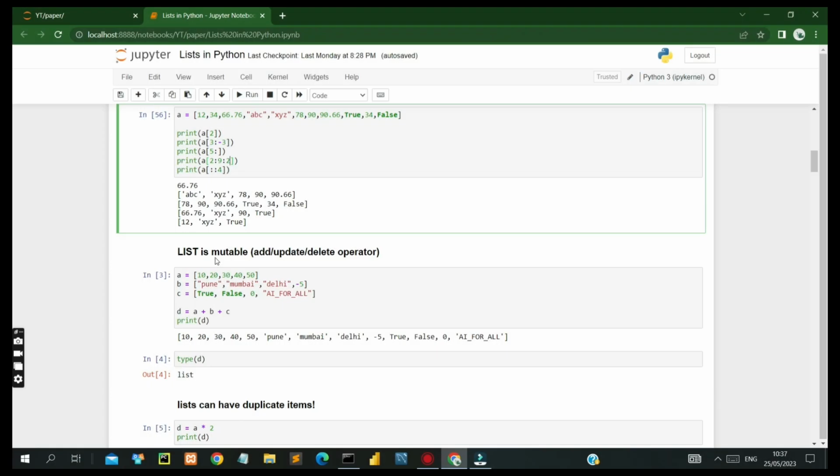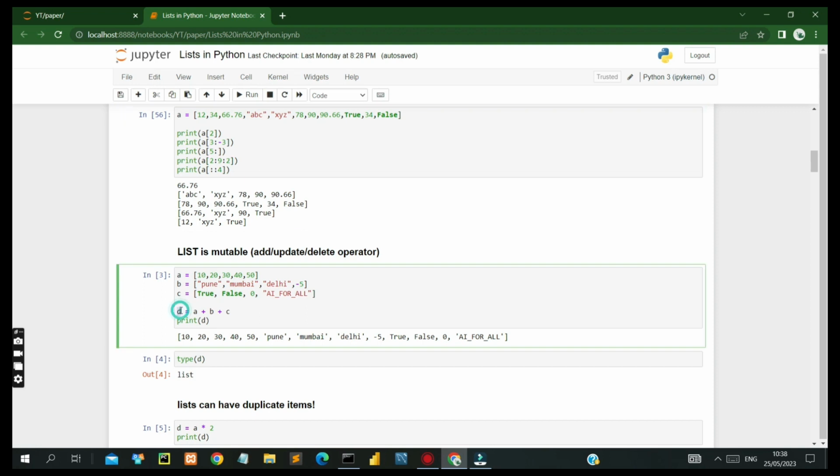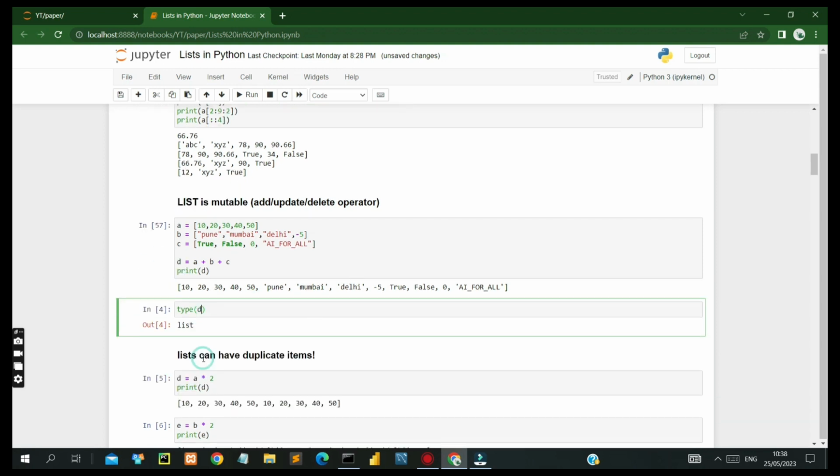Another thing: a list is mutable, in which we can add, update, or delete elements. So we have created three lists, A, B, and C. Then D is the list in which we have added A plus B plus C, and we have just printed D. By printing D, we came across this big list. We then checked the type of D. The type of D is list.